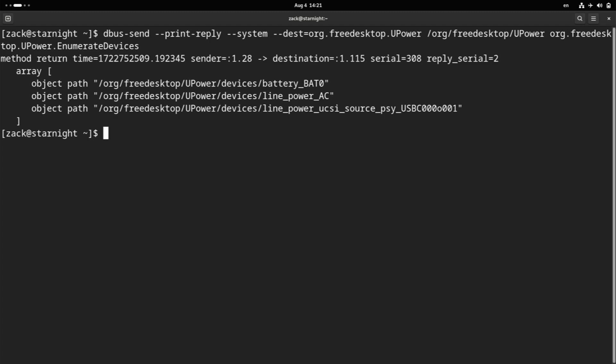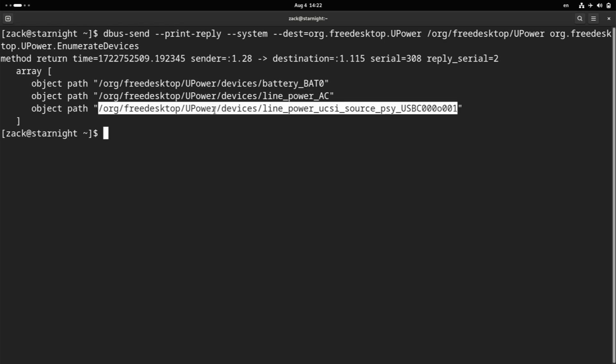Okay, now I get all of the power devices of this laptop. It shows 3 objects here. The first one is the DC battery. The second one is the line AC power. And the third one is the USB Type-C.